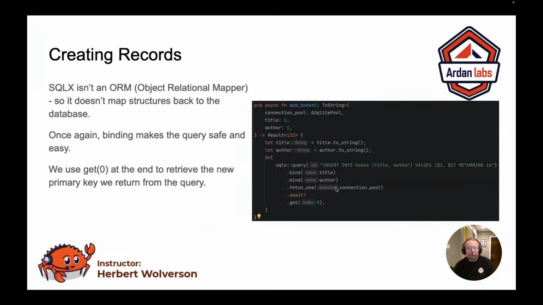I just did that. And so function addBook takes a connection pool, takes a title and an author. We're generalizing using the generic toString. Talk about that a lot in the class. But basically, you can pass in anything that can be converted to a string. This just prevents your user from having to remember to type .toString at the end if they type a literal. And so we convert the title and the author, and then once again, SQLx query.